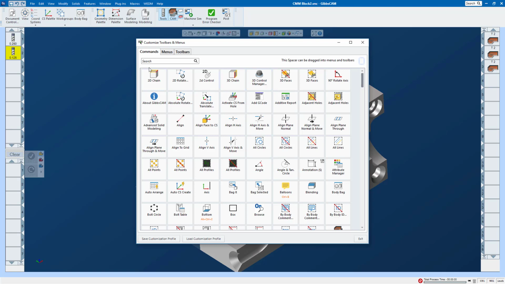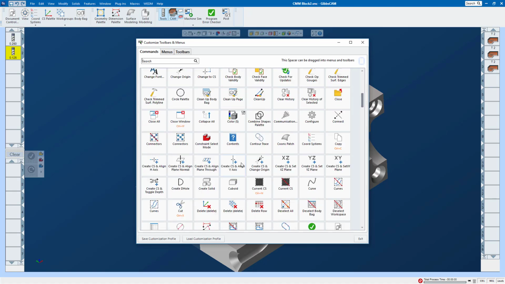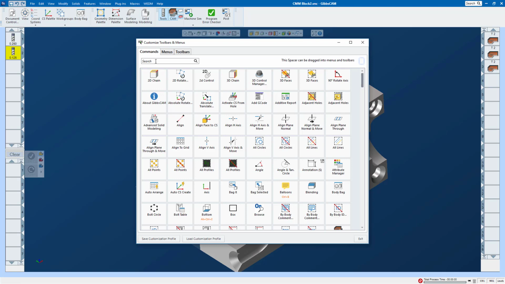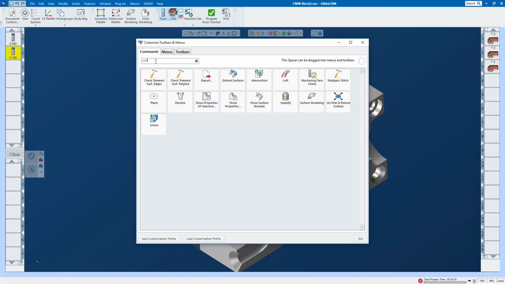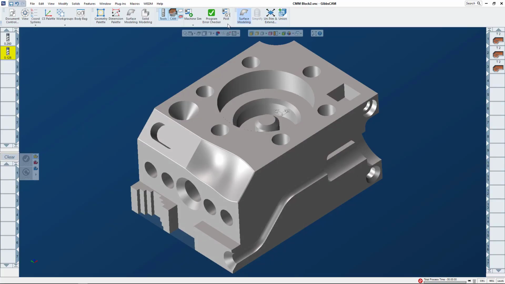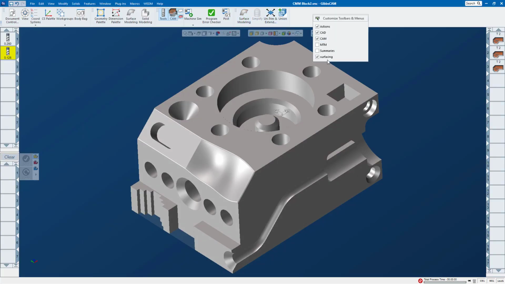So now I can go to my commands, and you can see there's oodles and oodles of commands here. I can actually search for the word surface, and you can see that it automatically starts filtering through. So on the surface ones, usually what I use is simplify. I'm just going to drag that up here. My surface modeling tab for sure. I want to trim and untrim my surface. I don't really use export very often or revolve. I do use union a lot when I do surfacing. So now I have this custom menu up here that's called surfacing.